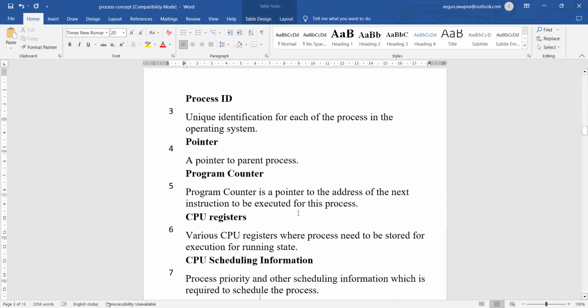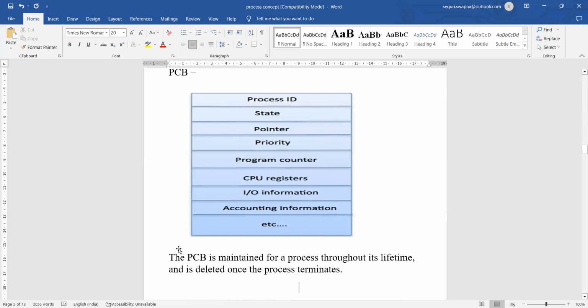This process control block is divided into different blocks. As you can see, these are the blocks of the process control block. Here, the first block is the process ID, then the state, pointer, priority, program counter, CPU register, IO information, accounting information, etc. So throughout its lifetime, the details of the process are maintained in the process control block. Once it is deleted or once it completes its process, the information is removed from the process control block.